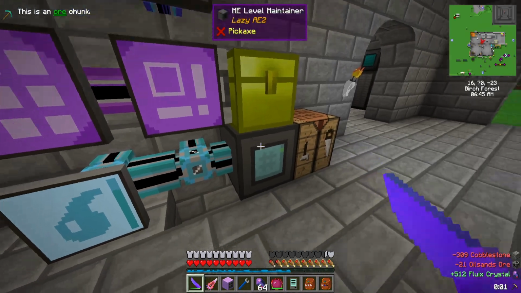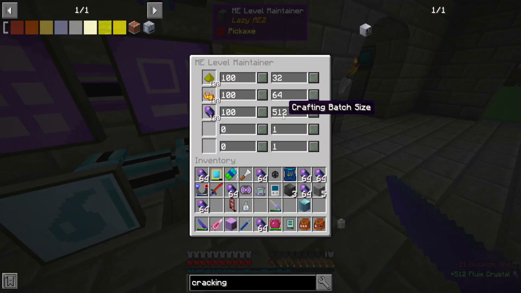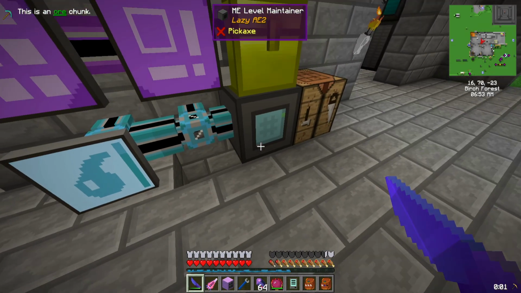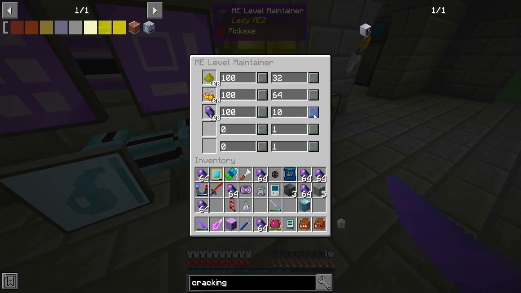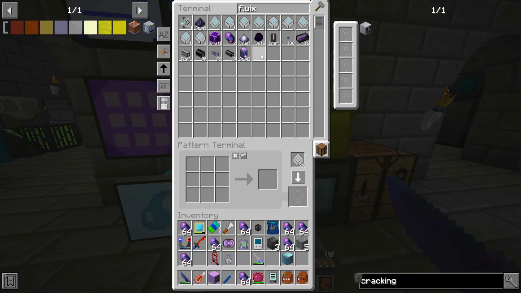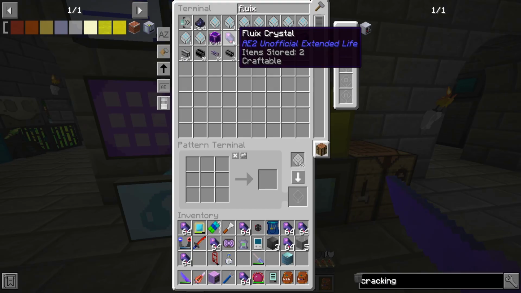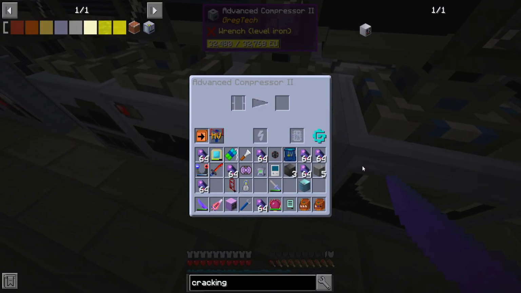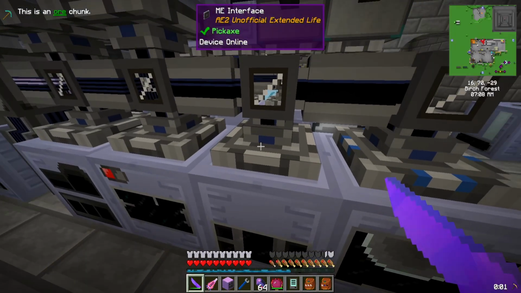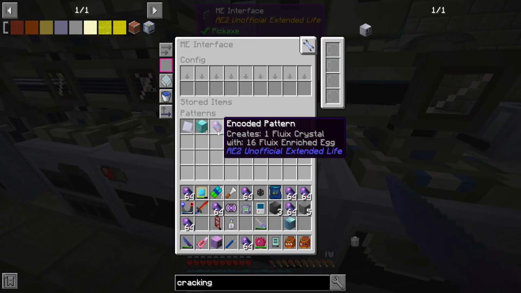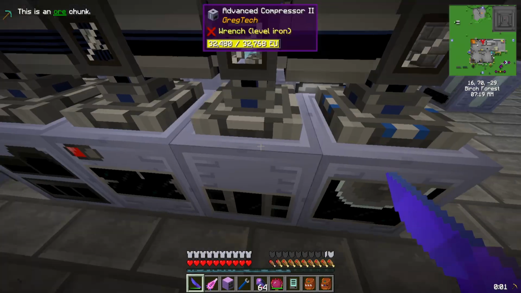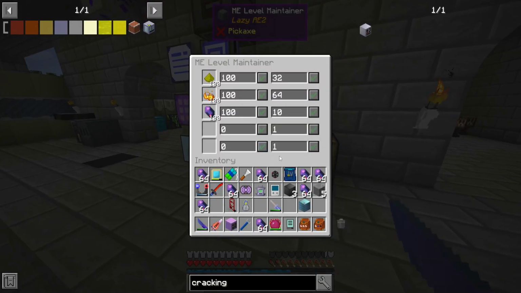So right now I say, hey, maintain 100 of them, and if you are under 100, craft 512. Which we don't currently have enough eggs to craft, but if I change this to a more reasonable number, like 10, I would expect it to start crafting Fluix crystals in our compressor over here. Like, right? Creates one Fluix crystal with 16 Fluix enriched eggs, which we definitely have enough of to make 10 of. But it's just like, nah, bro. I'm not going to do it.